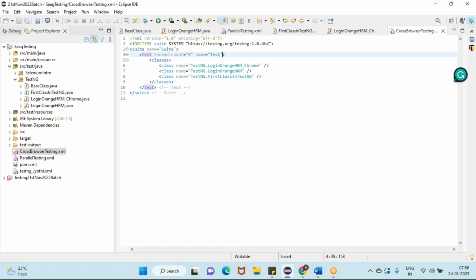For that, we need to provide an attribute called parallel in the testng.xml file. If you keep parallel equal to test, then only we can say we are doing parallel testing. Otherwise, we are just verifying the application in different browsers, which we call cross browser testing. Any doubts as of now?